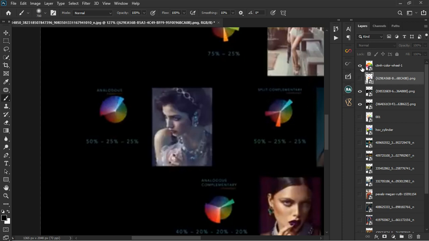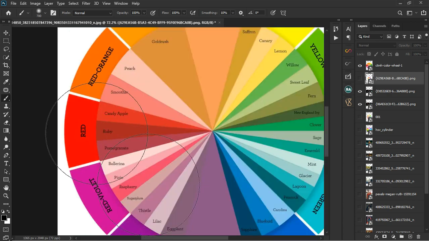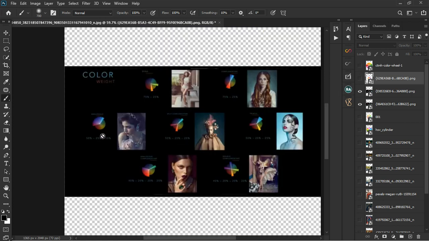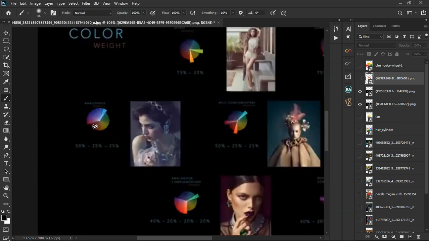We have analogous. Analogous means three colors side by side. For example, we have the red orange, the red, and the red violet. Using these three colors combined is called analogous. We still have split analogous. Analogous is using three colors next to each other on the color wheel, like the blue, the purple, and the rest.